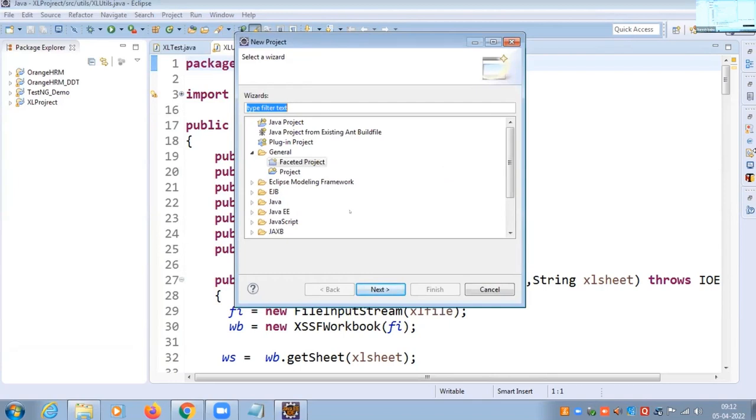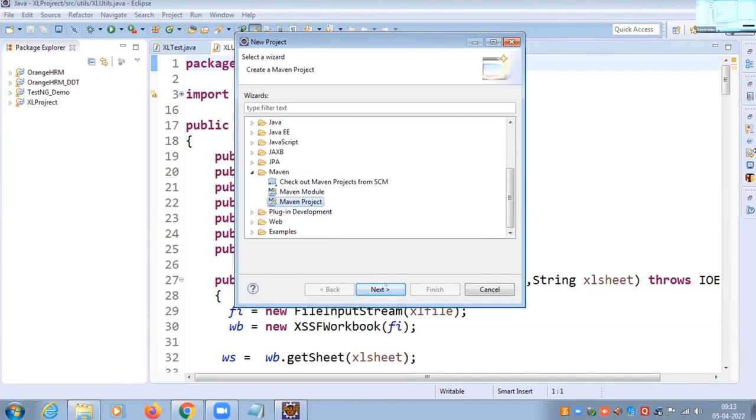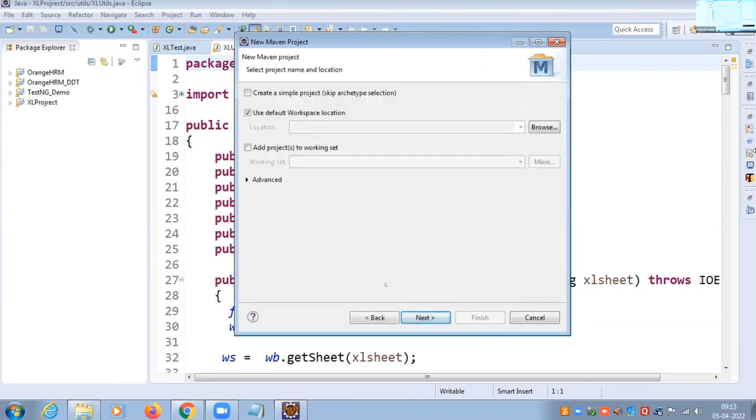You come little down. If Maven is successfully installed in your machine, you will see Maven. This is also a way to check whether Maven is installed or not. If Maven is not installed, you don't see this Maven here. Select Maven project. Next to continue. Select the first checkbox, create a simple project. Click next to continue.